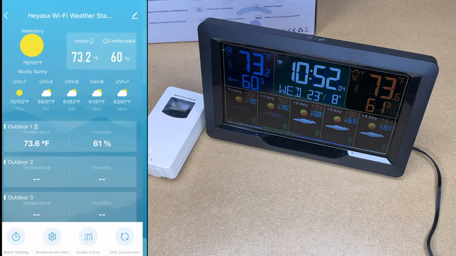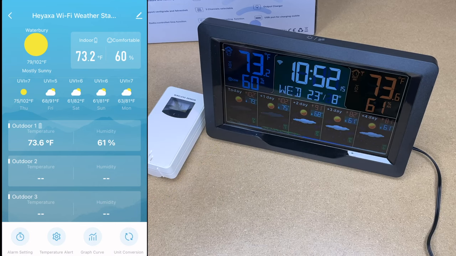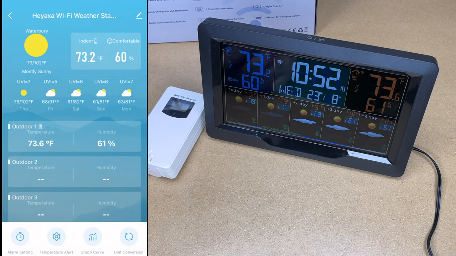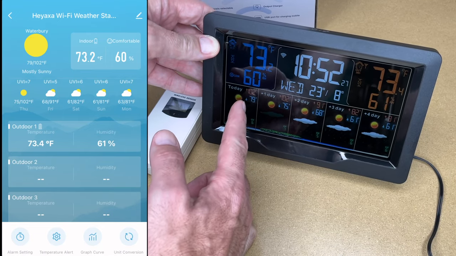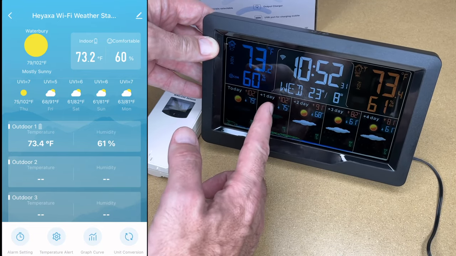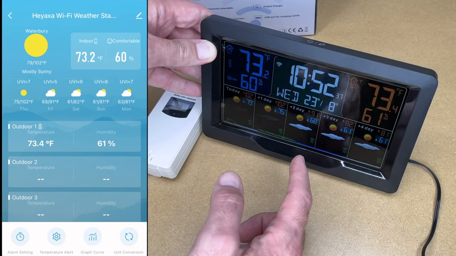So that's very nice. So this does support 3 temperature sensors. So if you add 2 more sensors, you can see those in the app here. We also have the forecast. So you can see that here. So today the high is forecast to be 102 degrees Fahrenheit. And then it has day plus 1, day plus 2, 3, and 4. So you have forecast for the current day and the next 4 days.